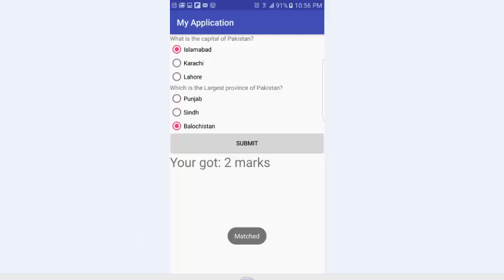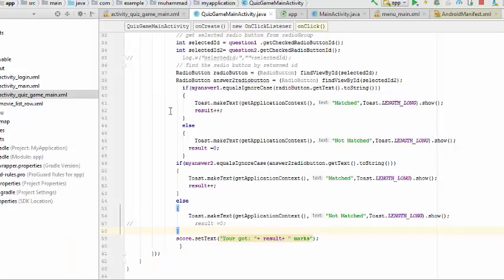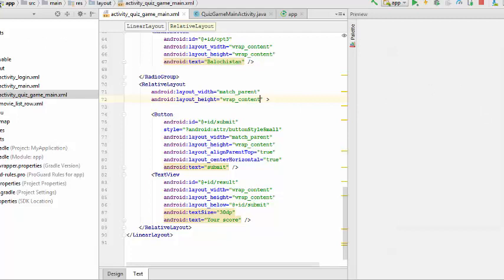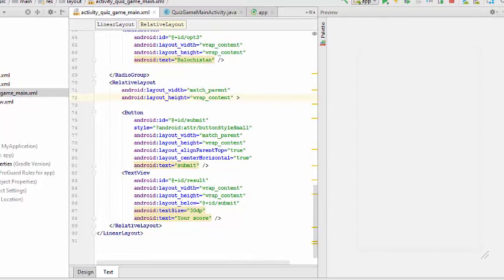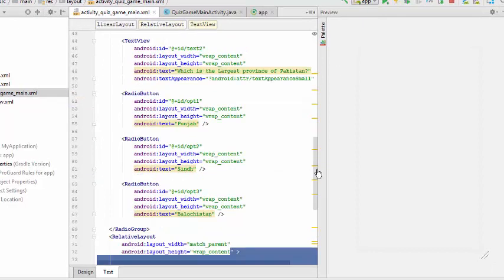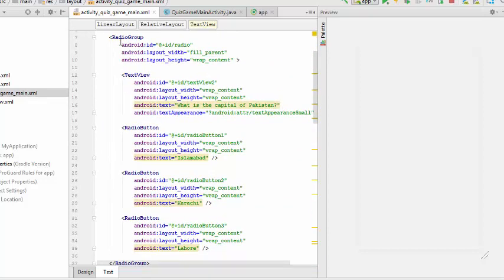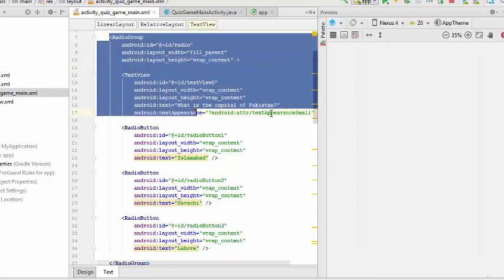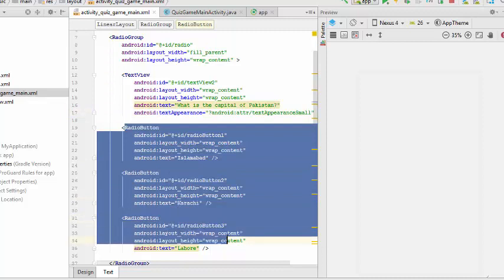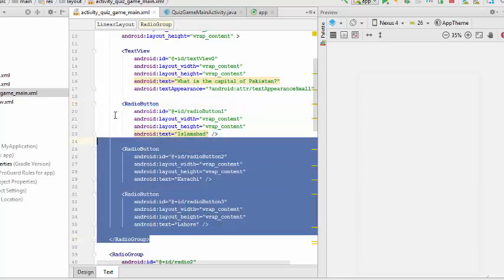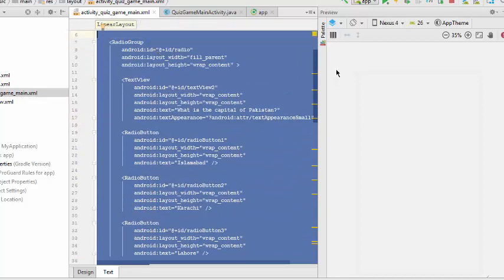Okay, so this is my code. I'm just working on my previous lecture. The first thing here is what I did, and let me show you. I already have that previous question. The text view is placed here and these are the radio buttons. For the first question these are some multiple choices. For the second question I just copied this whole radio group and pasted it again for the next question.